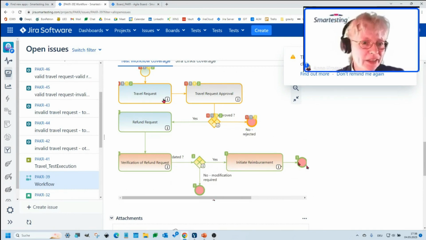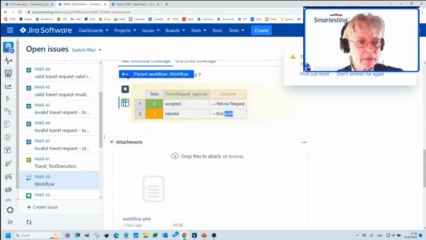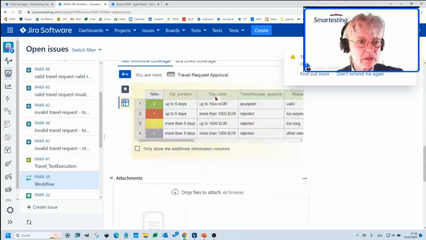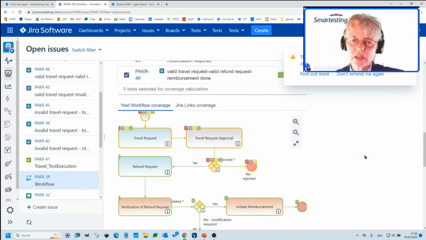That's already a good thing. But there we have problems, for example, here. I can see it was the rejection that had a problem, because this one with the time was okay, but it was too expensive. This one caused problems. So you have a visual way of how to discuss your test results. And this makes it much easier to understand and to keep the overview.